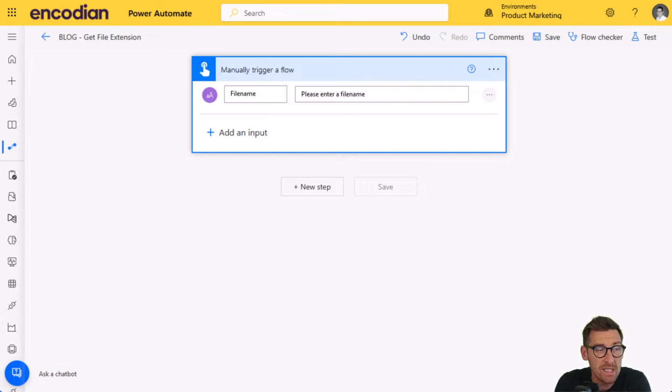So continuing our series on our utility actions, today we're going to have a look at Get File Extension, which does exactly what it says on the tin. It will take a file name and it will return the file extension pertaining to the file name you've passed in. So if you pass in document.docx, you'll get docx coming back.